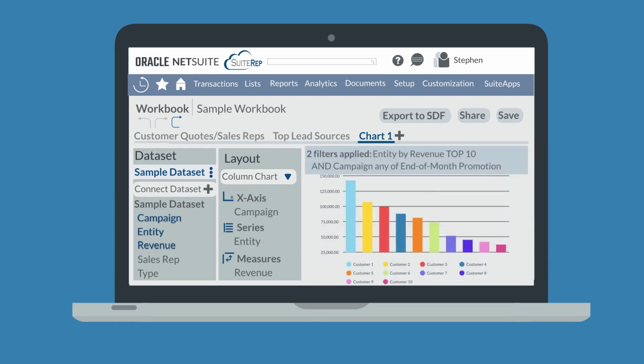As with the other tabs, once we're satisfied with the results, we'll give this tab a descriptive name. Then we'll save the entire workbook again so we don't lose any work. And we'll probably want to share this workbook with specific individuals or certain roles, so we can go ahead and do that too.